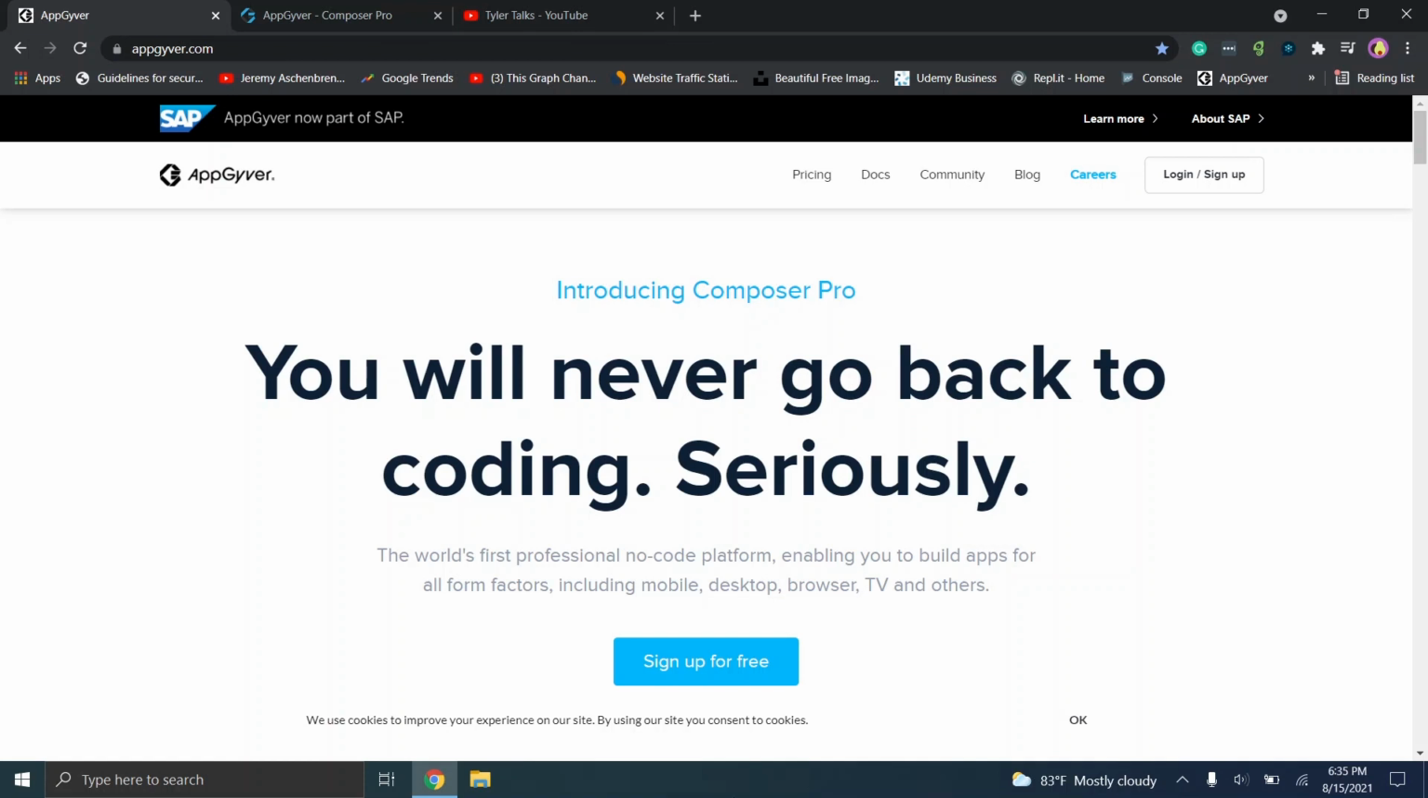For those of you that are interested in creating your own mobile application for free without coding, stay tuned. Believe it or not, this is actually what we're going to be covering in this video. And again, I can't stress this enough, it is actually free, and I'm going to show some resources to prove it.